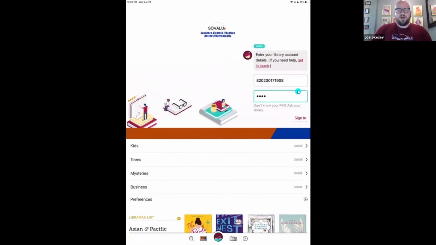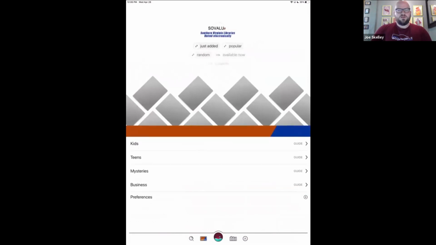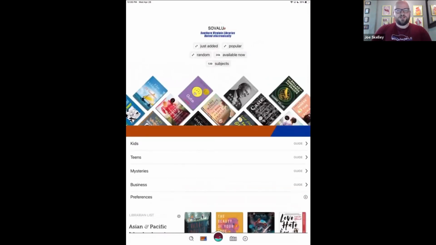And I've got my card number and my PIN entered, so I'll tap on sign in. As long as that entered correctly, there we go. The screen refreshes, and now we can see we have full access to our library's complete collection of ebooks, audiobooks, and magazines.